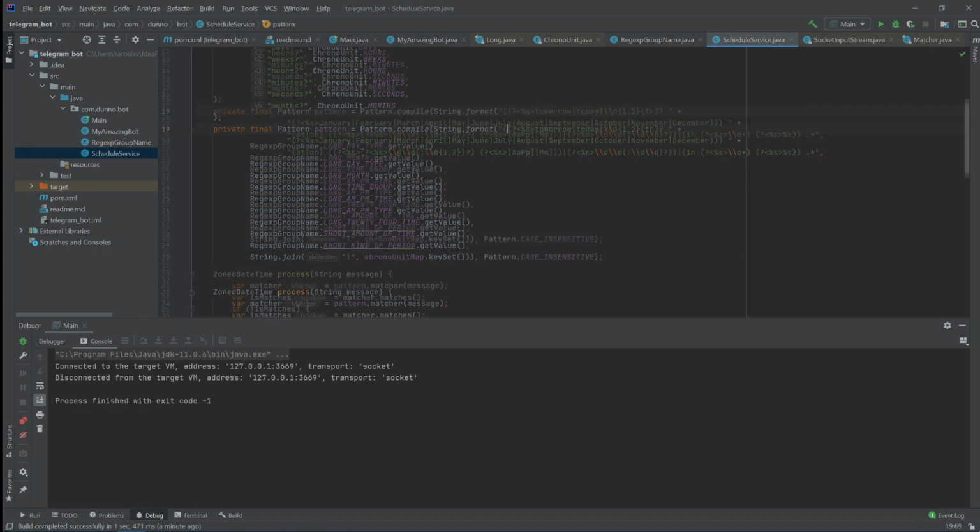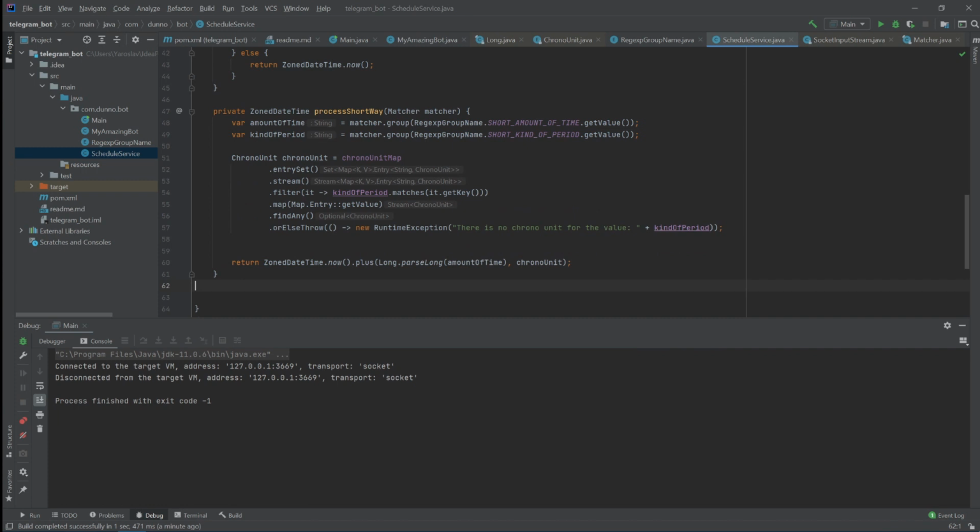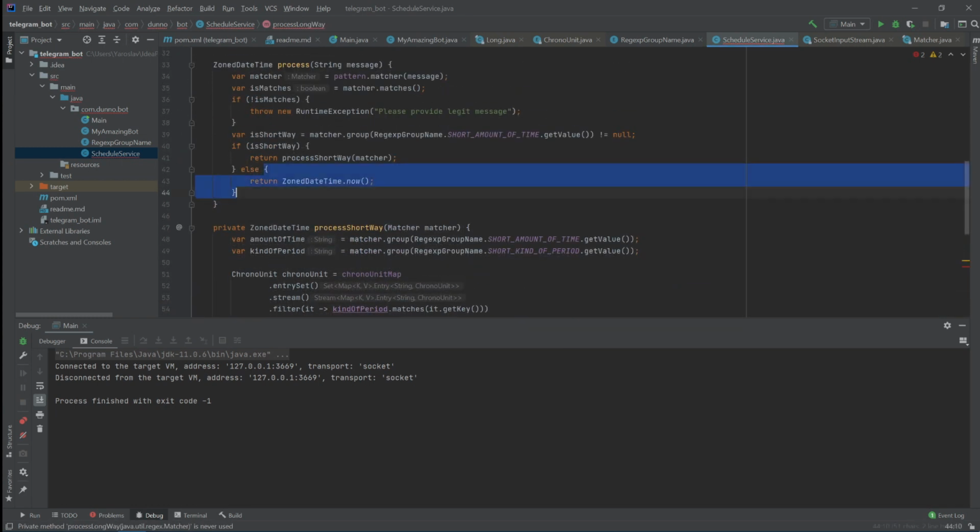I wanted just to make our group detection look more fancy, but maybe later. Okay, so here we have our long way. All we have to do is fill this method. We just have to create it, same thing basically, but it's going to be process long way.